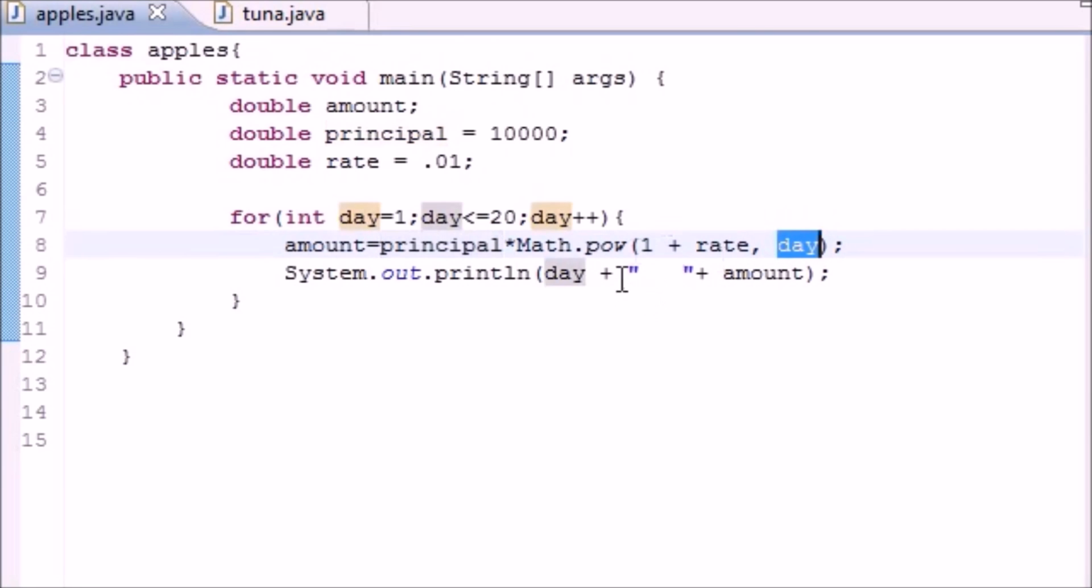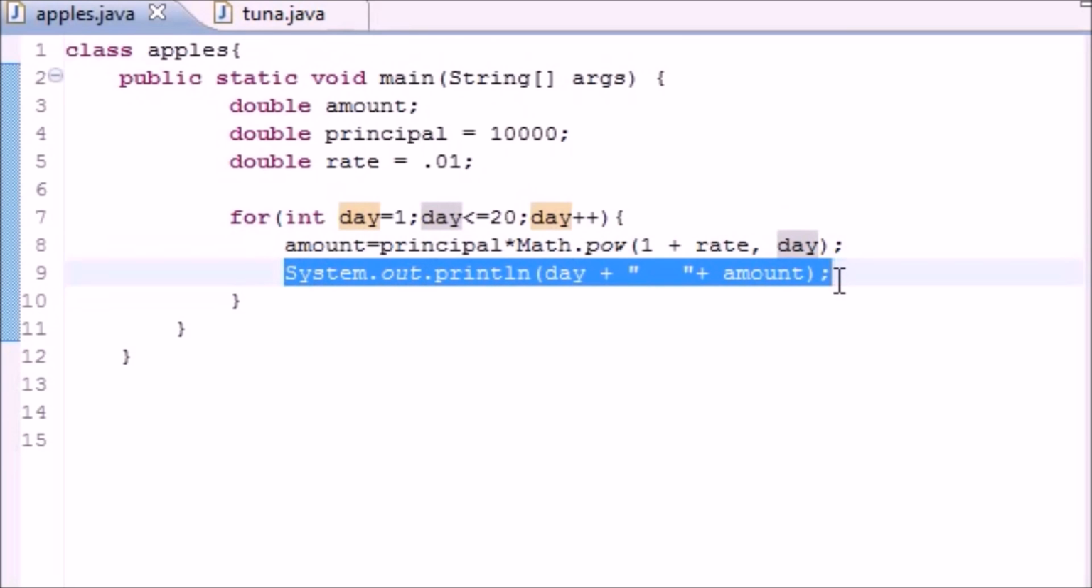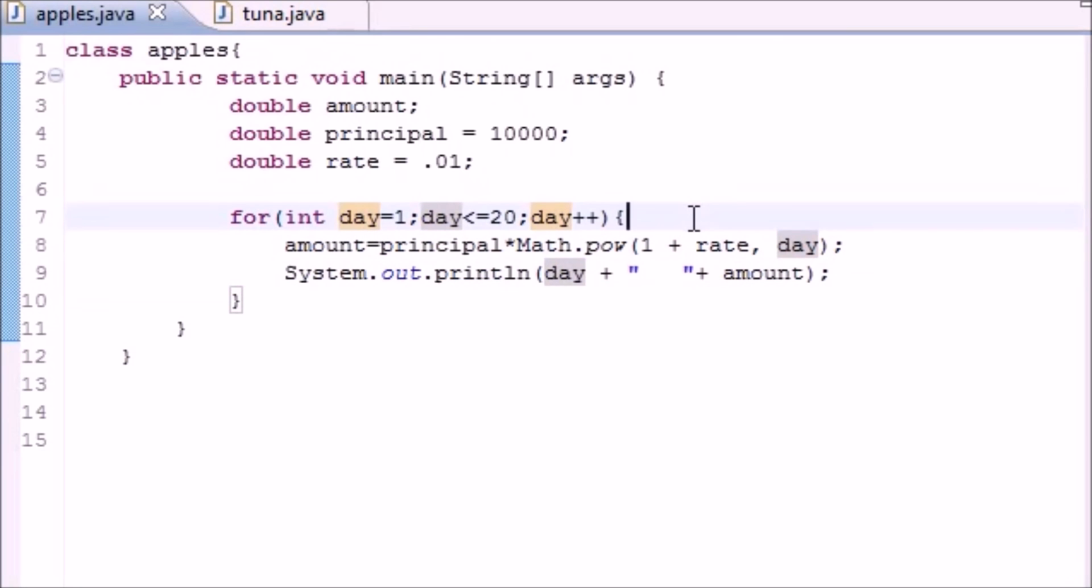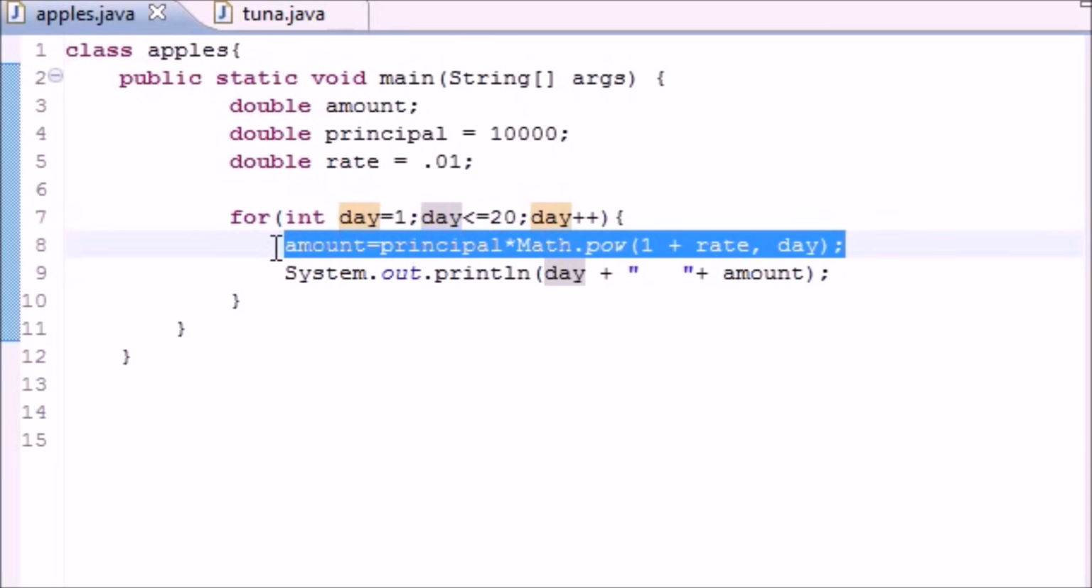This is where the for loop comes in handy, because this goes 1, 2, 3, 4 all the way to 20. And next, we just output it on the screen. If you're watching this tutorial, then Google what the formula for compound interest is, and you'll be able to follow along easier. It's kind of hard seeing in this unless you're looking at the formula. But that's pretty much how you calculate compound interest.